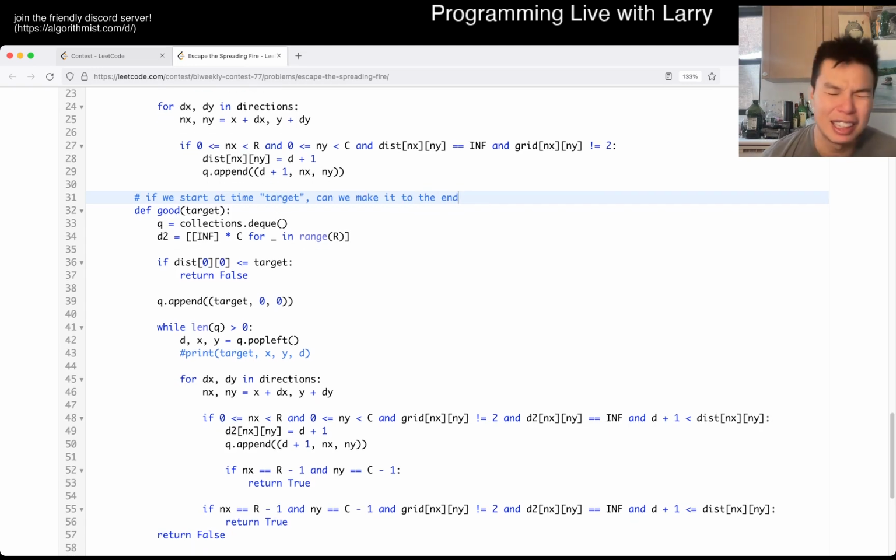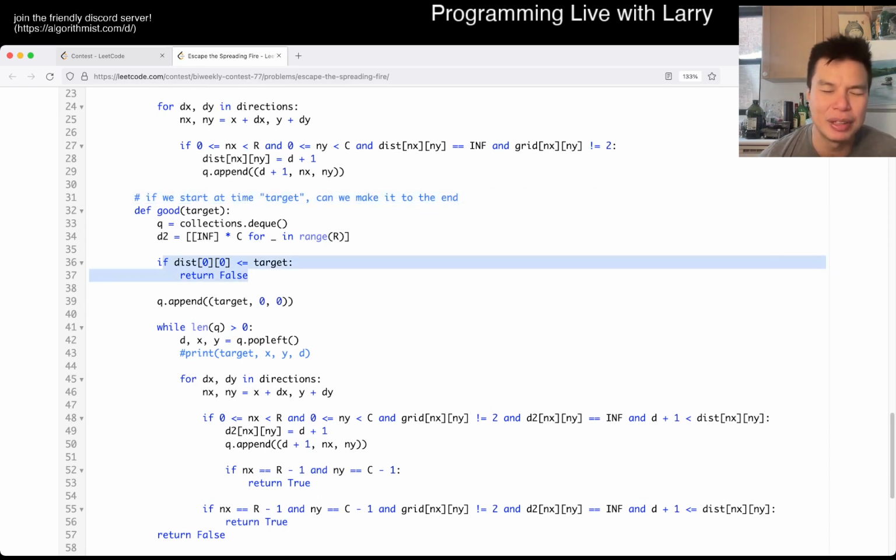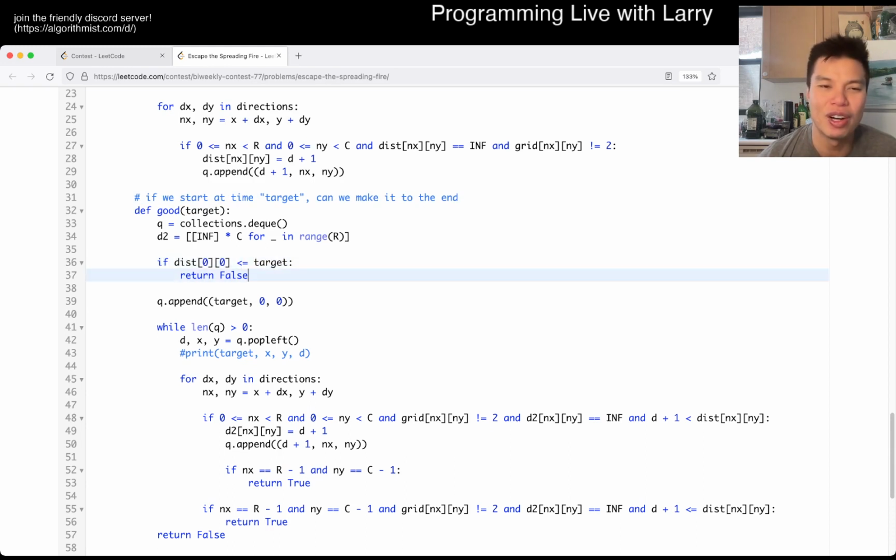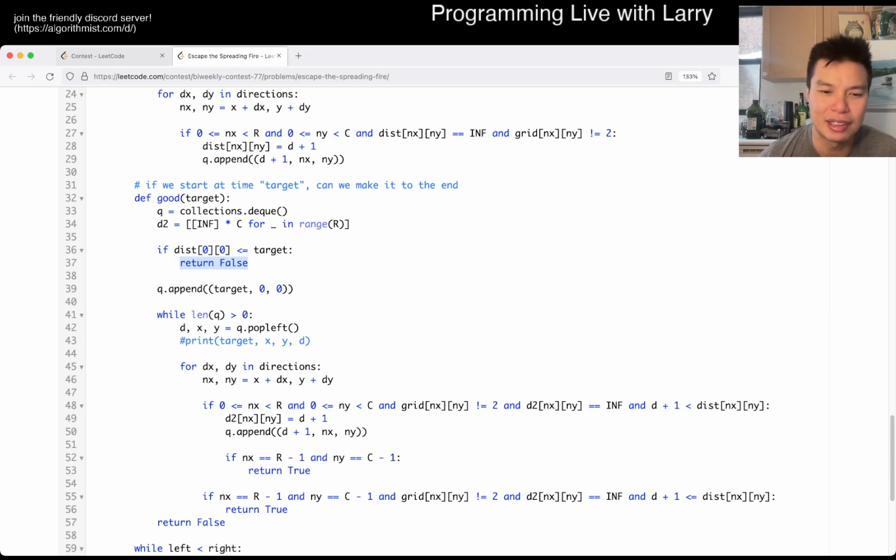And basically, this is another breadth first search. Same idea. At every step we check, did we get to this space before the fire does? Meaning that if the fire is at the exact time that you are, then it is false. And that's basically the idea.